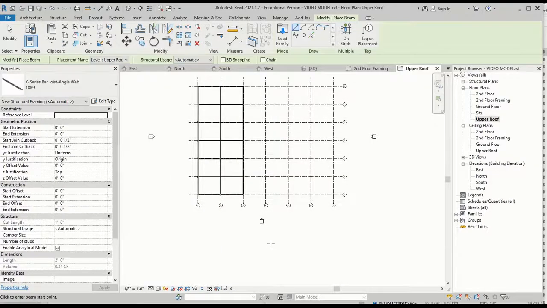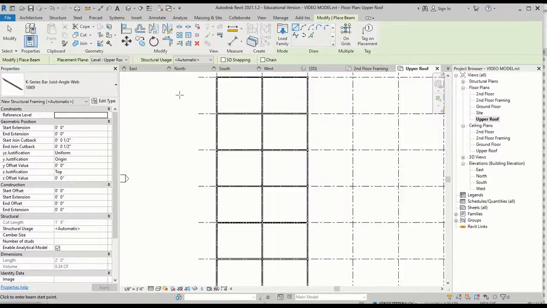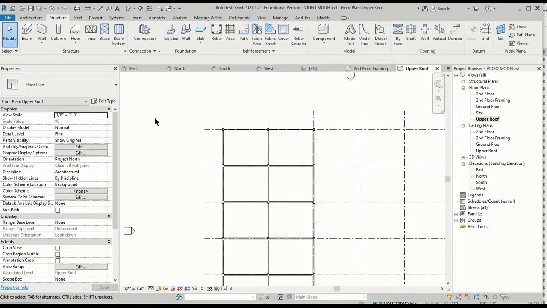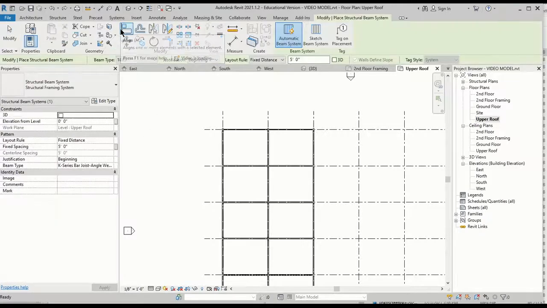And again, make sure you have a specific choice made so that it doesn't load all of those. That would make your model enormous. All right, after I've loaded in my 18K9, I'm going to go to beam system. One little change we're going to make. Okay, so we're going to choose the beam right here.